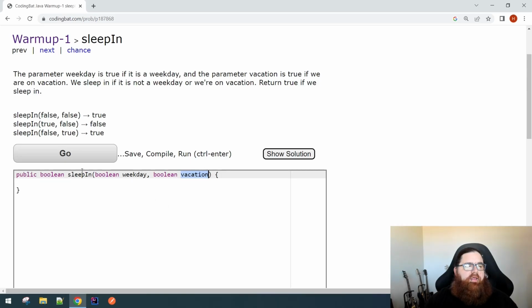And then this is showing examples of what our logic should return once it's set up. So if sleepIn is called with false and false, meaning weekday is set to false and vacation is set to false, the result of the method should return true. And if it's passed in with true for weekday and false for vacation, we should get false, and so on. And so let me just throw return false in here out of the gate and hit go.